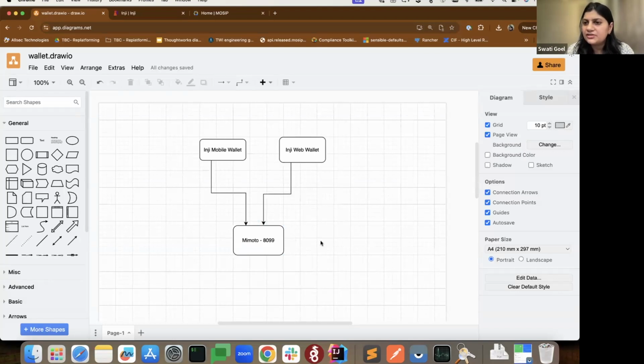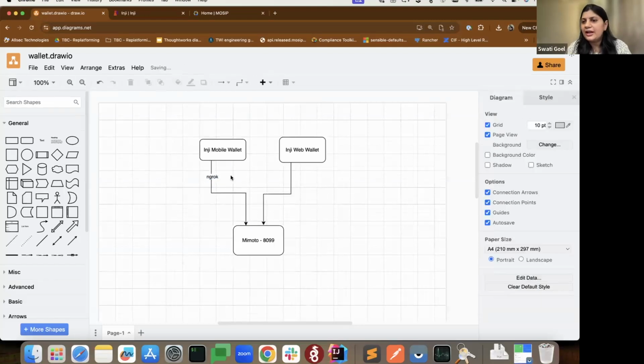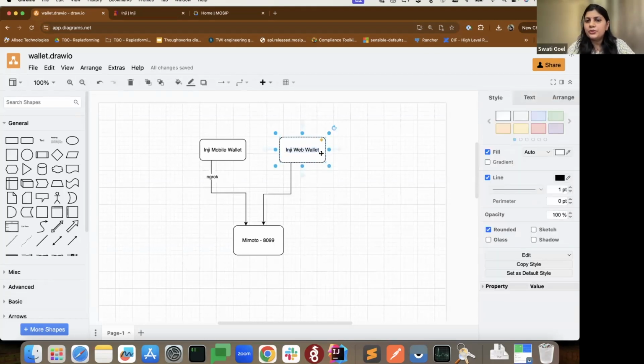But mobile cannot access the localhost, because mobile will be a physical device. Then how can you access this Mimoto through mobile? We are using the free version of Ngrok that helps us do port forwarding. So we can expose our Mimoto port through Ngrok and access it from the mobile. That's the one thing we are doing on the wallet side that we will see when we go through the demo. Second, in the Inji Web, which is also running on your localhost as a web interface, it is running on port 3000.